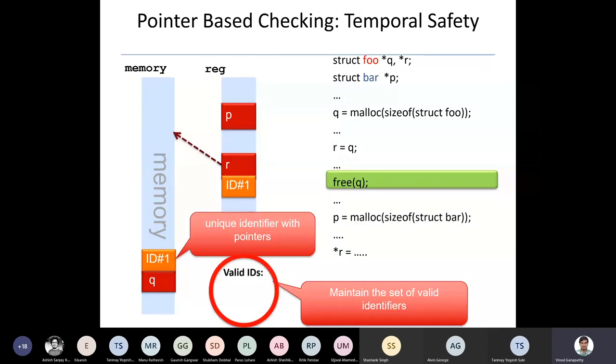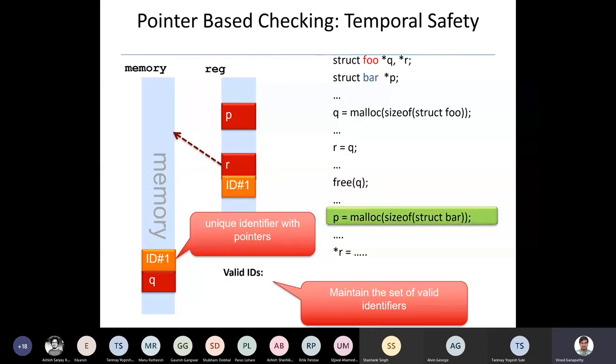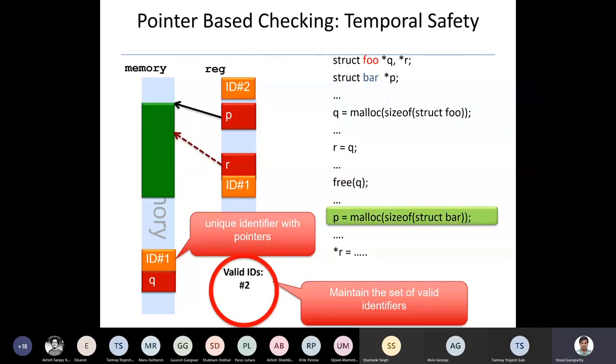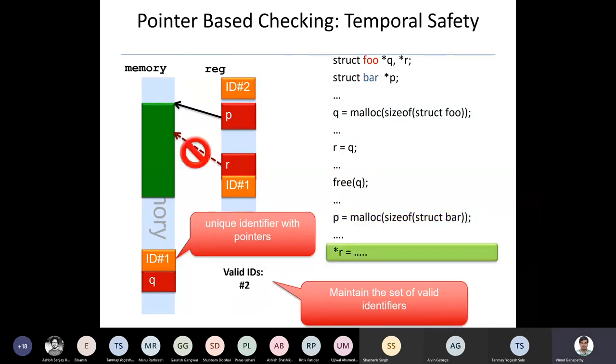Now if I do malloc of P, P is going to get a different identifier. Every pointer has a unique identifier. So now P's identifier is number 2, but whenever I dereference R, I go and check whether the corresponding identifier of R appears in this database of valid identifiers. In this particular case, the identifier for R is 1, but it does not appear in this database of valid identifiers. Therefore, it's a use after free bug.